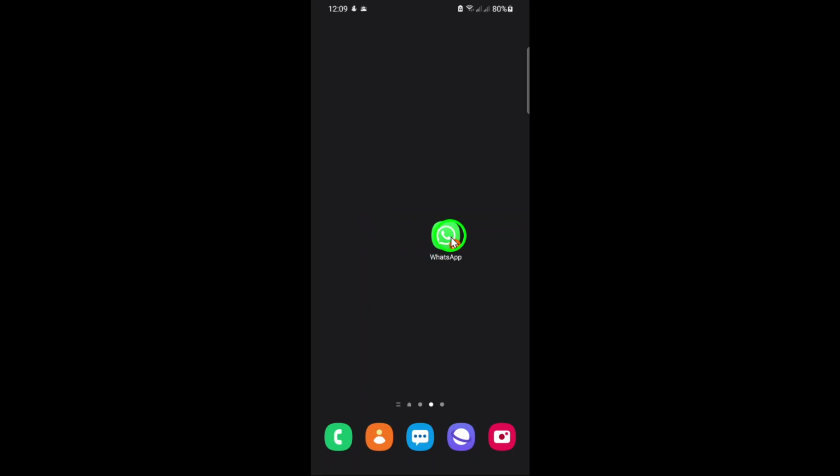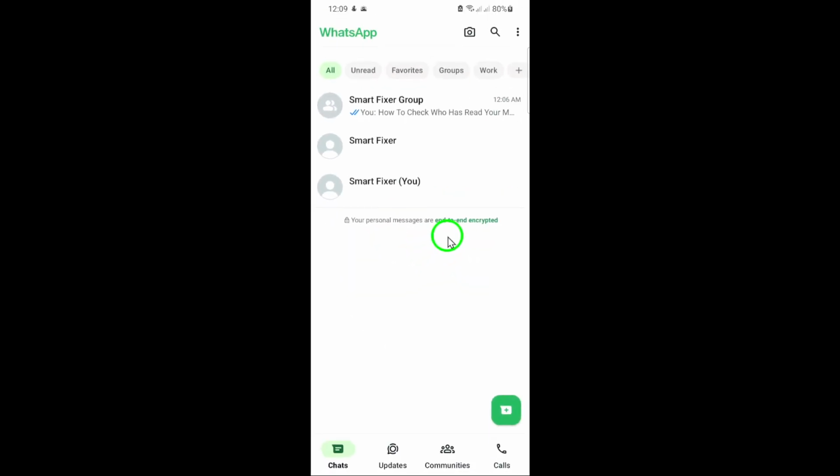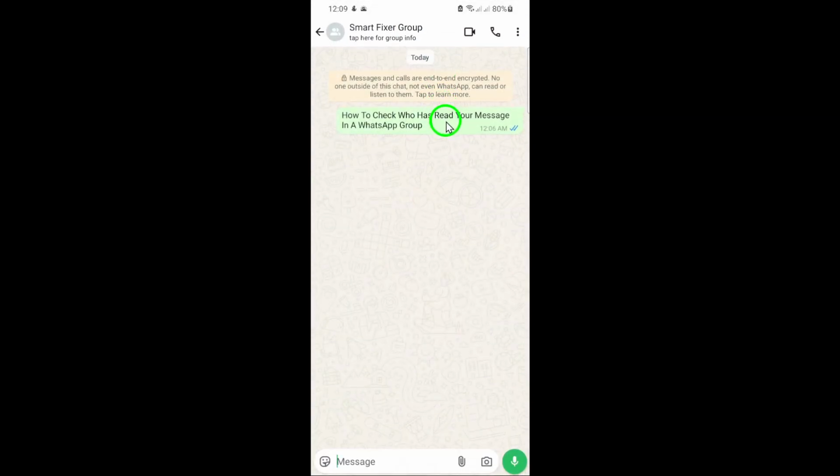First, open the WhatsApp app on your phone. Make sure you're logged in and connected to the internet. Next, navigate to the group chat where you sent the message you want to check. Scroll to find the specific message you're interested in.